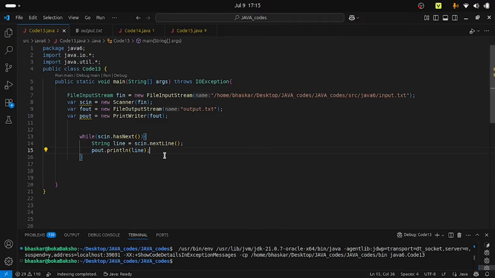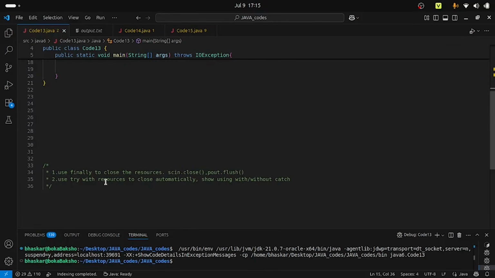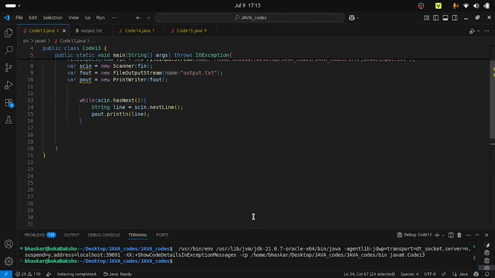And since the values are not getting flushed out and the program is getting terminated, at the end of the program, when you go to the output.txt, you are not finding any value written there. The value is stuck inside the buffer, so in order to get the value, you need to close the file handlers and flush the buffer. That's why you have seen over here that scin.close and pout.flush have to be done. So this is very important.